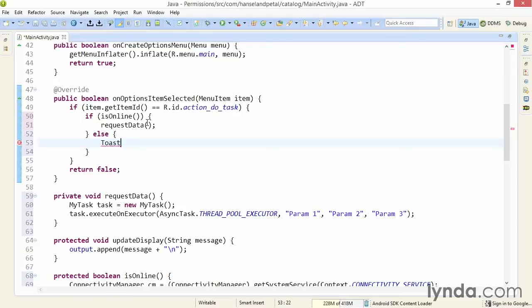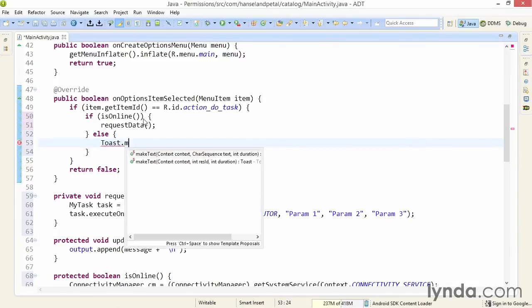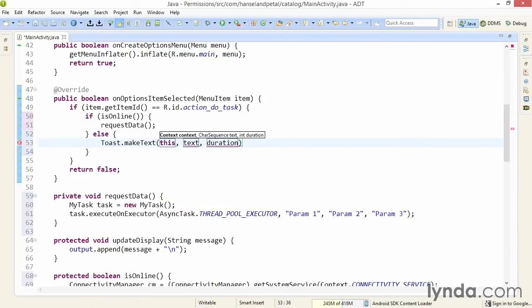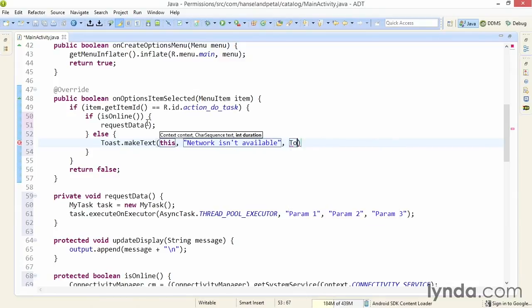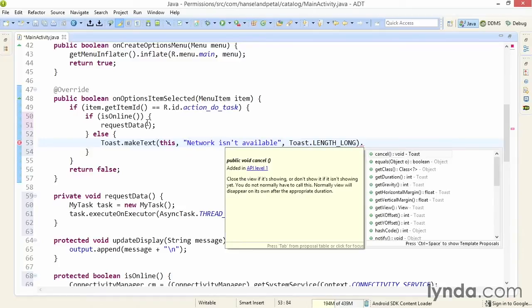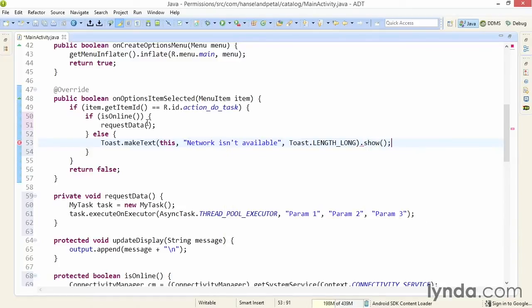I'll use the Toast class for this. I'll type Toast and press Control Space to import the class, then call makeText, and pass in this as the context, a literal string of "Network isn't available" as the text I want to display, an expression of Toast.LENGTH_LONG as the duration of the message, and then after that entire call, I'll call the show method to display the message.